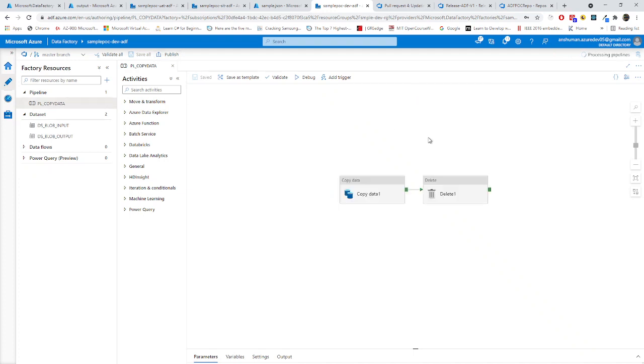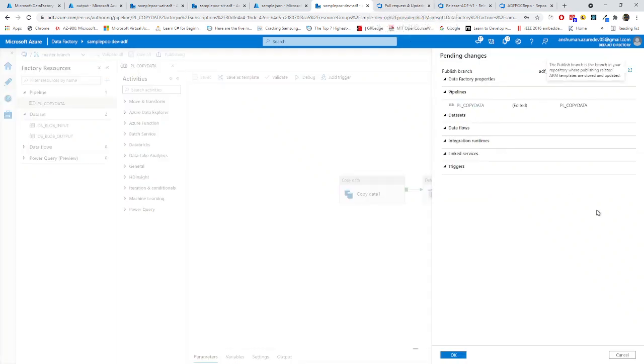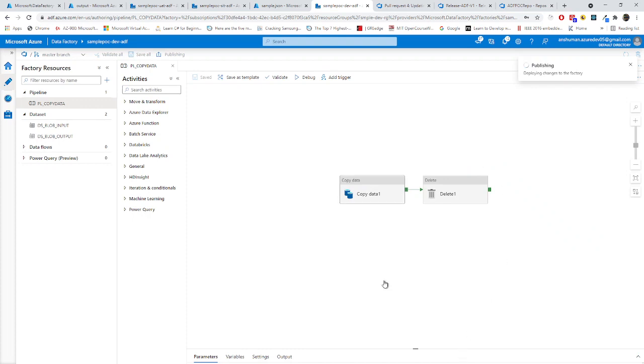Correct. Now I should go for publishing first. Let's wait for the master branch. Yeah, the master branch got succeeded. Now publish this thing. Okay, now we have already implemented the CD part, the continuous deployment part.